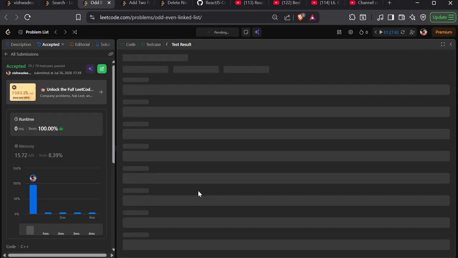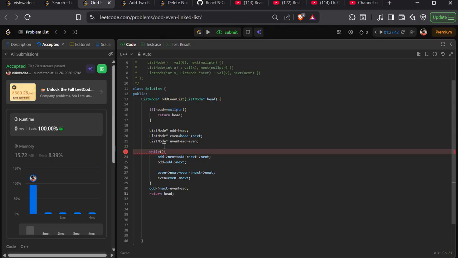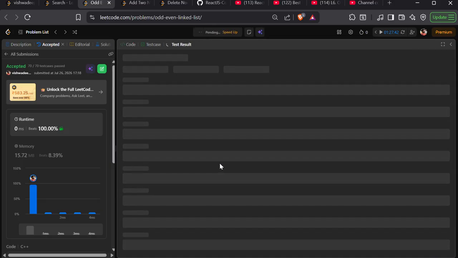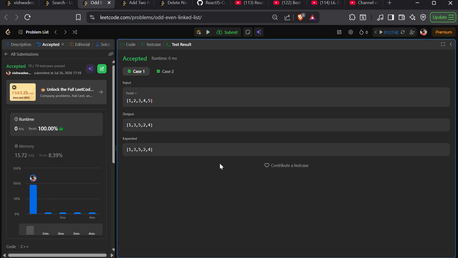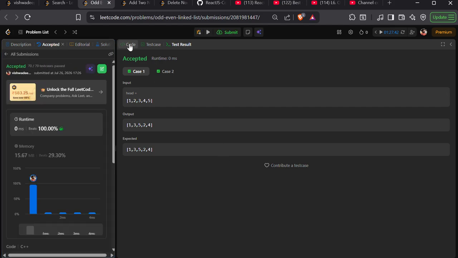I hope this will run fine. Let's check. Compiler. Oh, we forgot to write the condition inside it. So we will write according to the even list, and I will tell you also why I am doing this. Just wait for a second. Even next should also not be equal to null ptr. So this is running correctly. I hope all the test cases also pass. Yes.